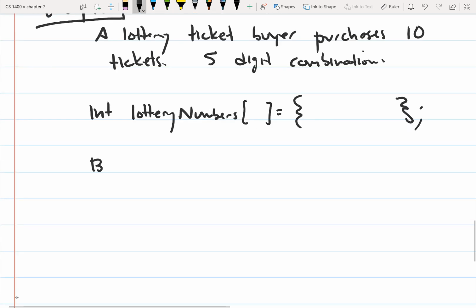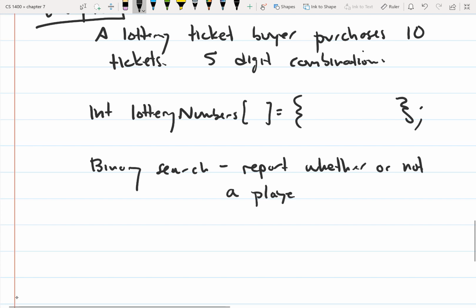So we're going to do a binary search. Basically, the program's going to ask for that week's drawing. We're going to take that number, compare it to the numbers in this array, and see if there's a match. So basically, we're just comparing these 5-digit numbers. So we're going to do a binary search and report whether or not the player won. So I'm going to go to the code.